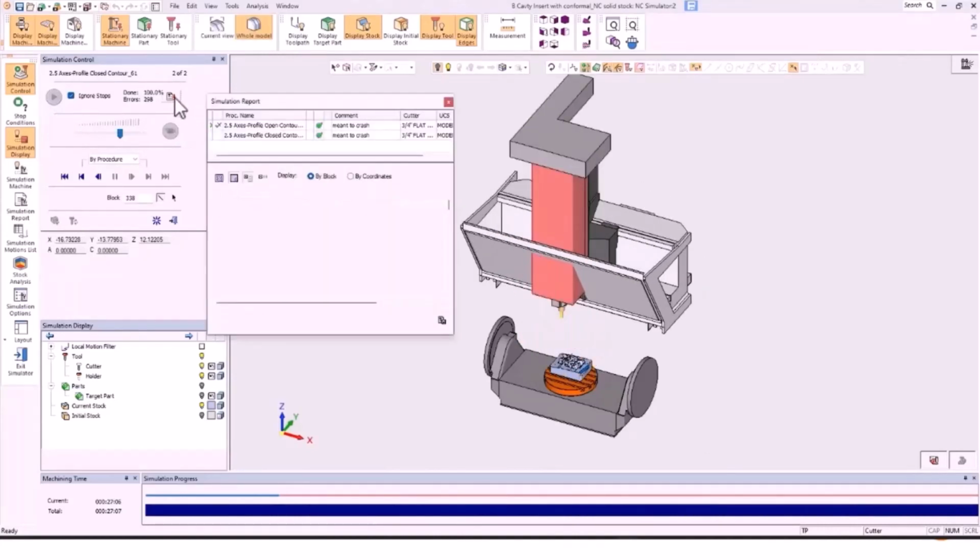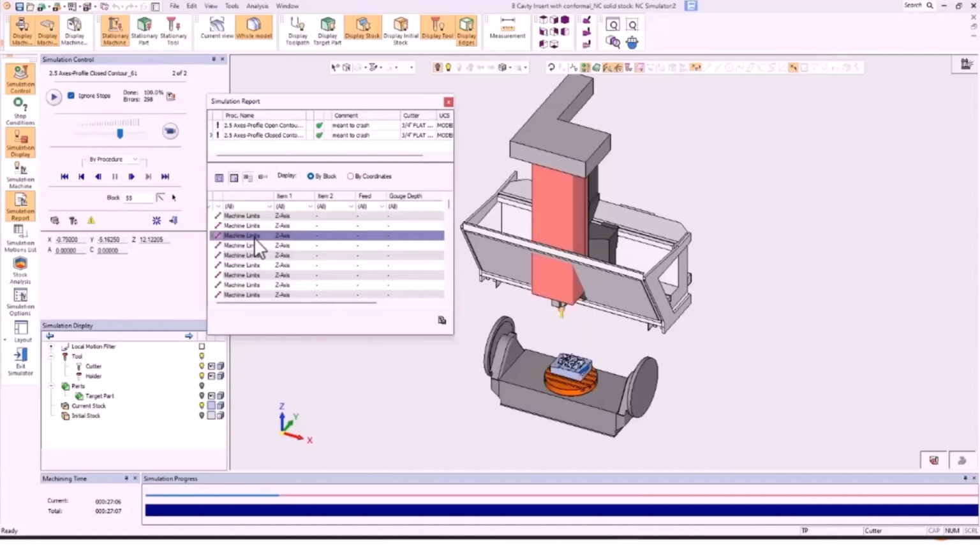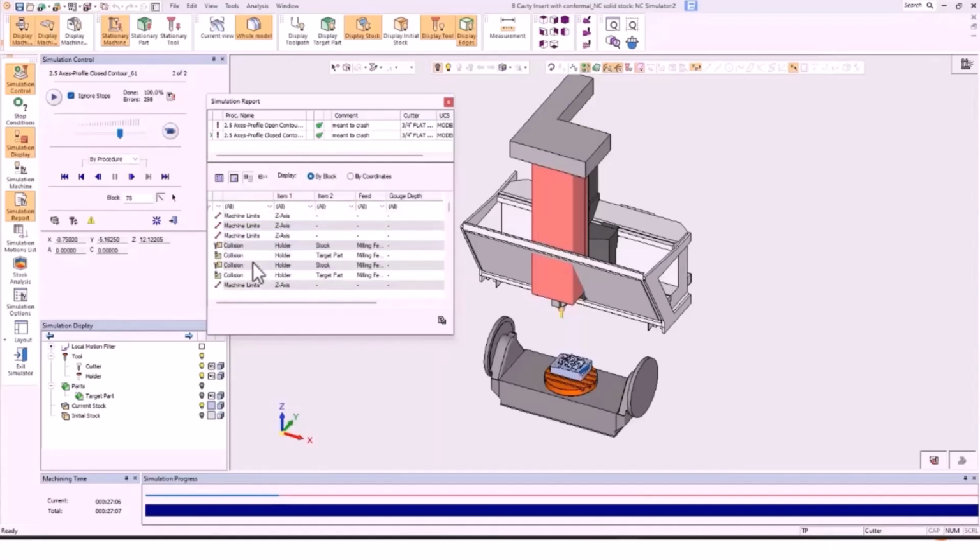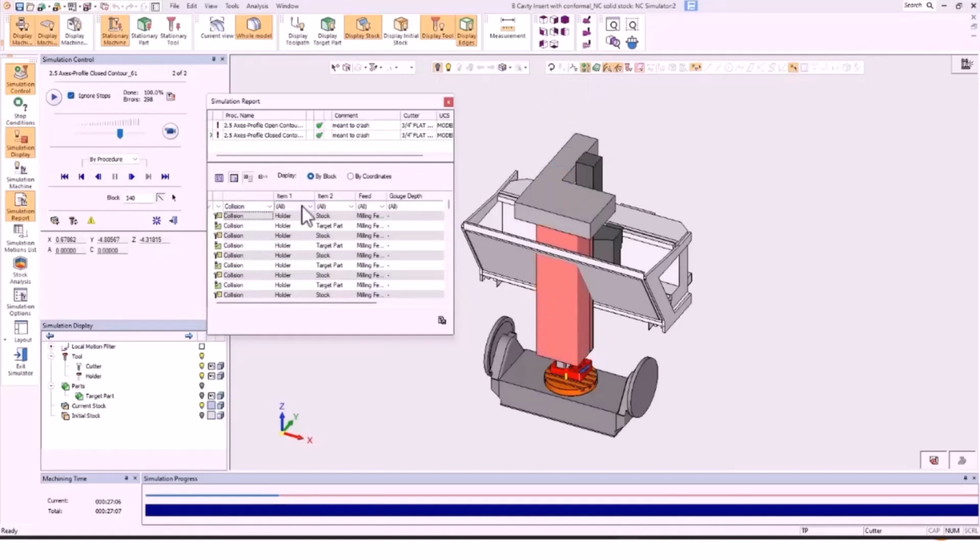When we go to the report, you'll notice that we have new column sorting tools. Up at the top, part of what we're dealing with are machine limits. When we look at the machine limits and we select each of these, it'll take us to where the motion is that's a problem. We have a collision with the holder. Let's say I only am interested in collisions. I'll say collisions only, and then from the drop down here, I can see whether they're cutter or holder collisions.